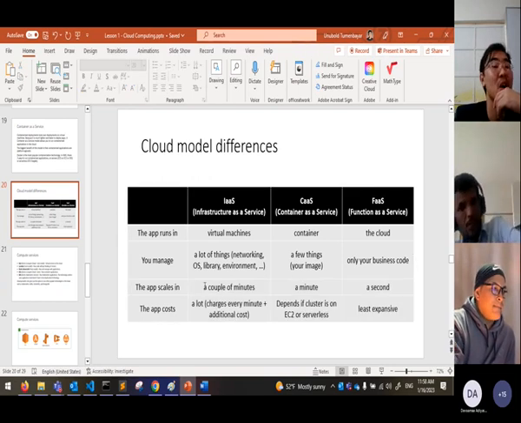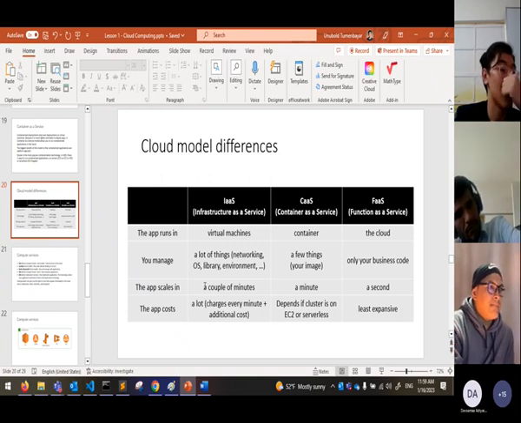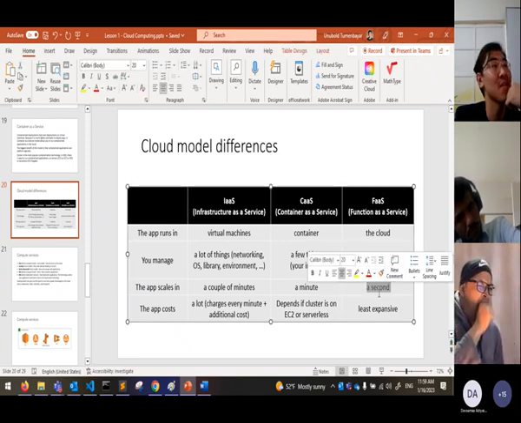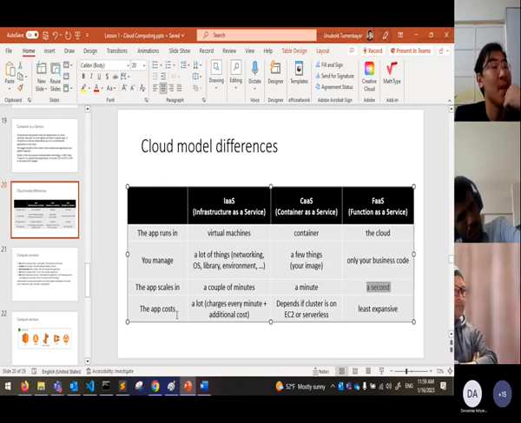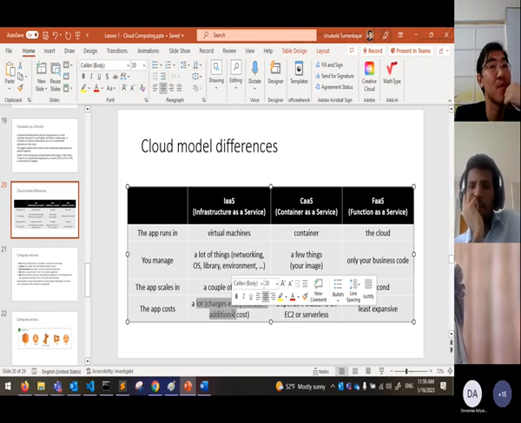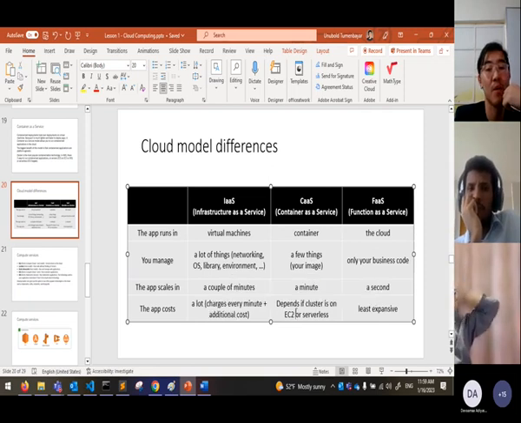Yes, EC2 takes a couple of minutes to scale because it launches a new instance, right? Whereas Docker containers scale in minutes, much lighter. Functions as a service scale in under one second. And in terms of cost, EC2 charges a lot. Every minute it charges, and you also have to pay for block storage, like the hard drive, all these things.